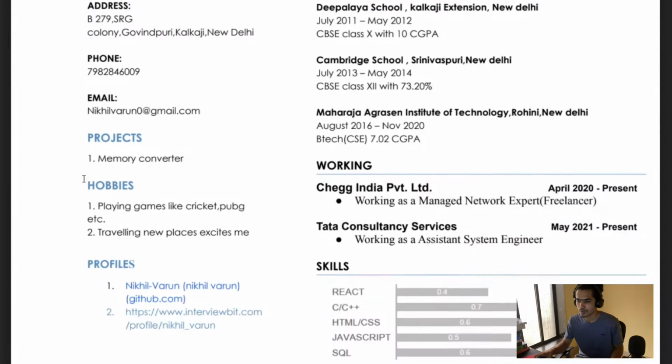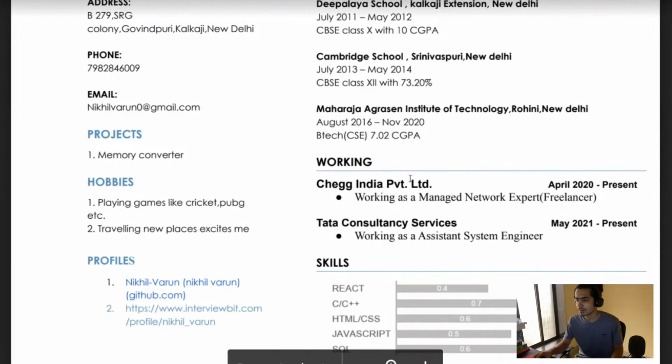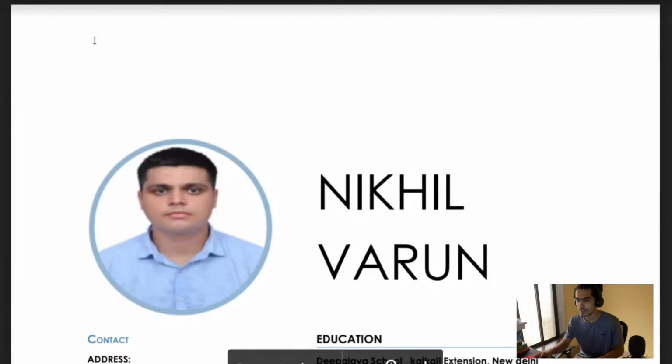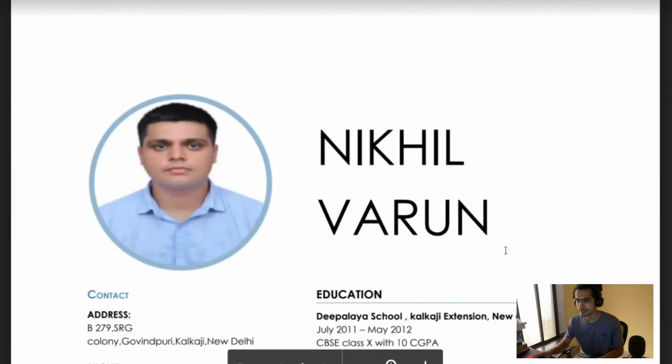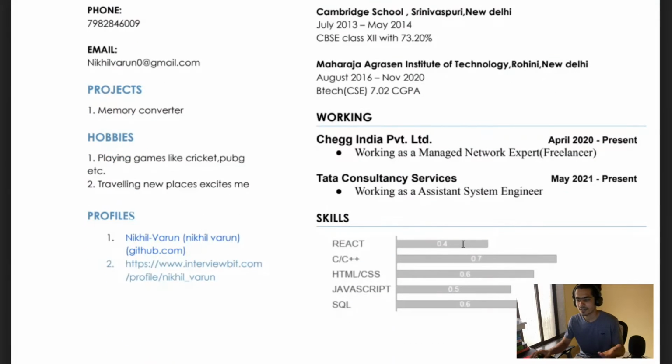Okay, so the honest feedback is, as you can see, there are a lot of mistakes in this. Number one is, if you have experience working in any company, then put that on the top. You don't need to waste this much space over here, because that makes your resume look really bad. Now if you are applying for data engineering or machine learning positions, then you don't need React, C++, HTML, CSS, JavaScript, because you don't need those skills for those roles. So try to remove these and add skills that are required for those positions.